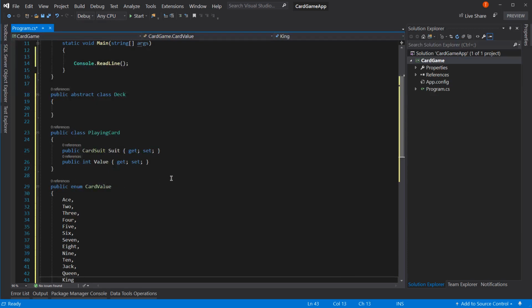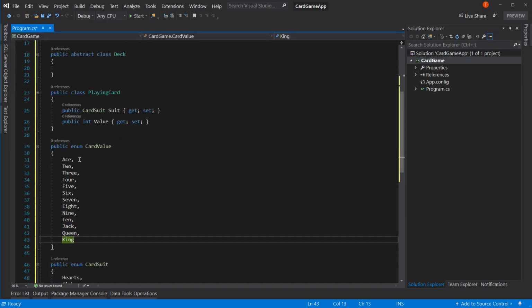All right, so there's our card values: Ace, 2, 3, 4, 5, 6, 7, 8, 9, 10, Jack, Queen, and King. So now we have our card value. So now we have a class that represents a playing card. It has a suit and it has a value. So it could be the 2 of hearts. It could be the ace of spades.